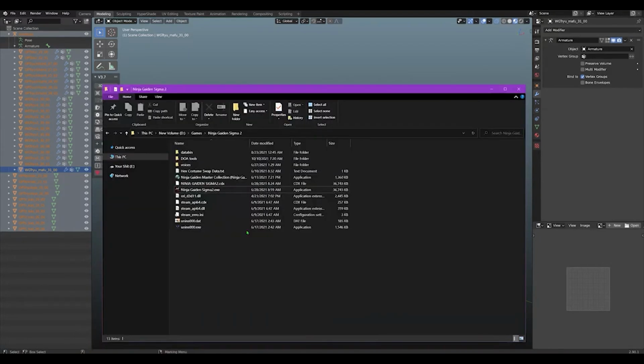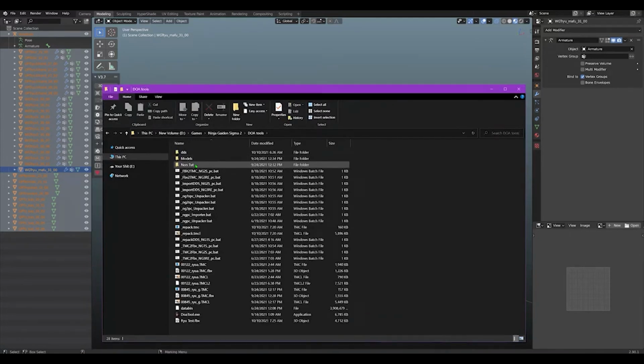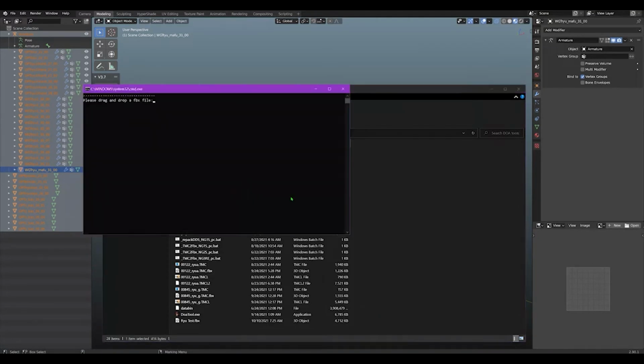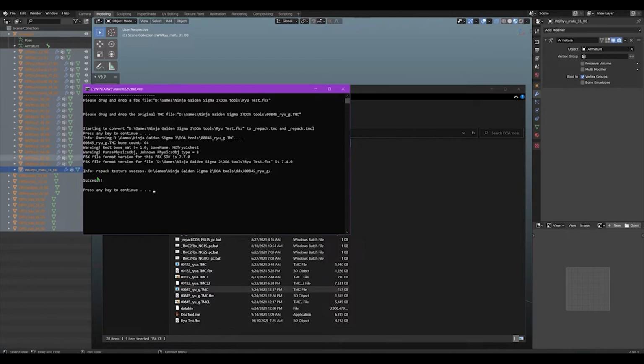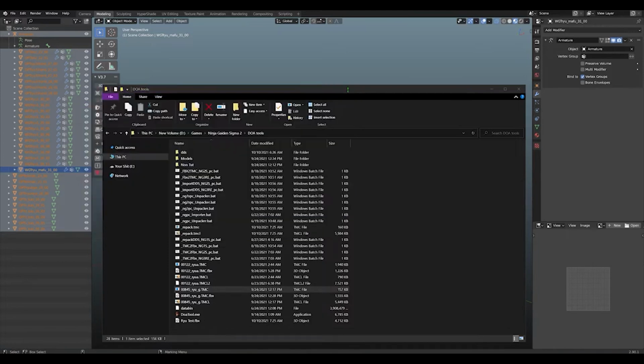We're very close to finalization here. We're just going to go to our FBX to TMC BAT. We're going to drag in our FBX, and we're going to look for our original TMC, drag that in as well. Now, it may give you some warnings here, and that's okay, as long as when you launch the game with the mod, there is nothing game breaking. You can close this, and it's going to spit out the TMC. It says repack.tmc and repack.tmcl.